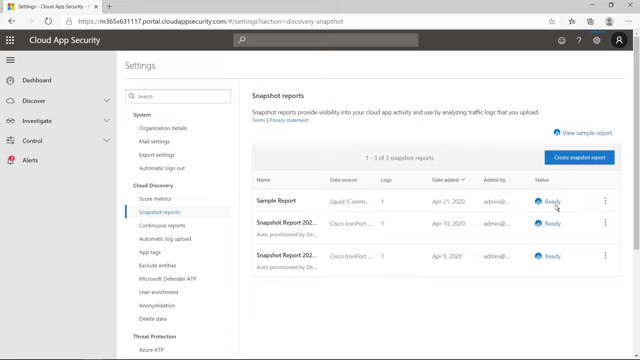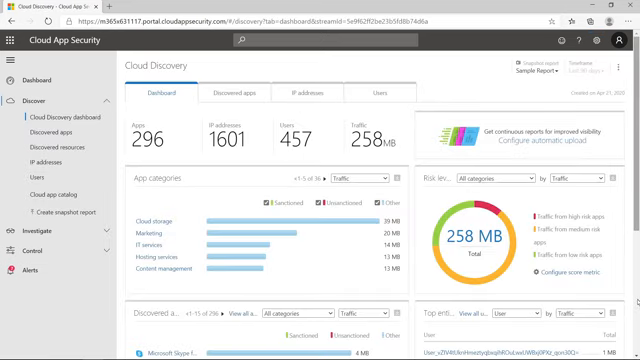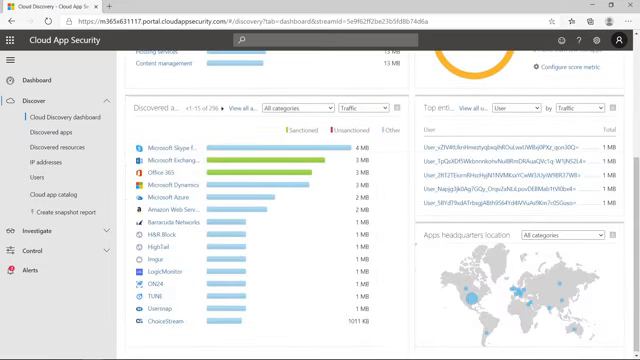In this case, the report was processed and now shows as Ready. Let's select Ready to view the snapshot report. Here you can start exploring the discovered apps, users, and IP addresses. Scroll up.